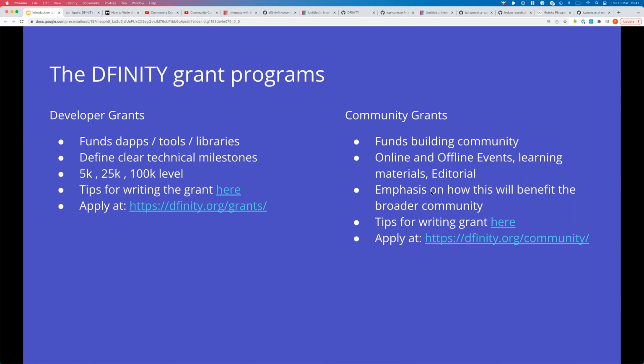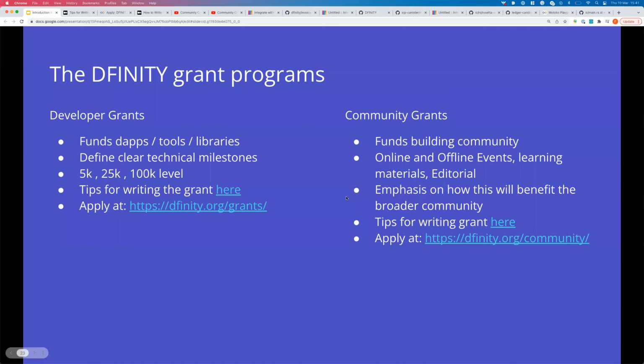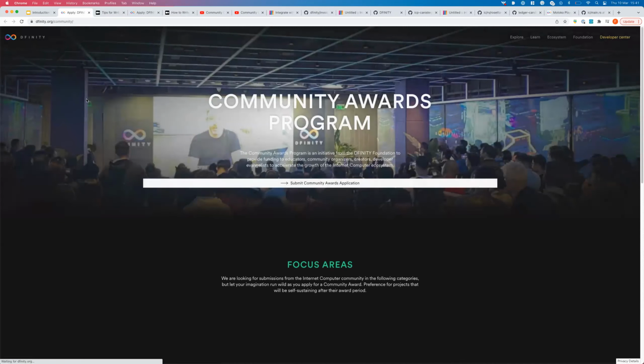You can find tips for the grant here, similar to the developer grant article. We have a Medium article for the community awards program as well. And you can apply at dfinity.org/community. Yeah, the PowerPoint will be available to be downloaded.